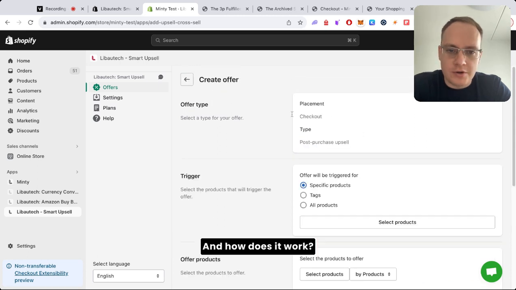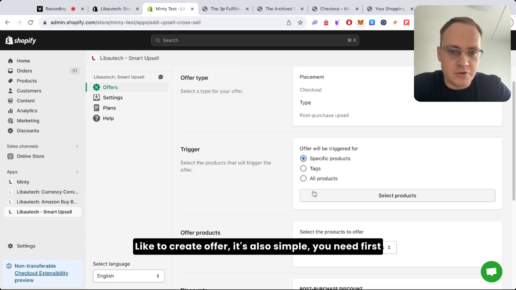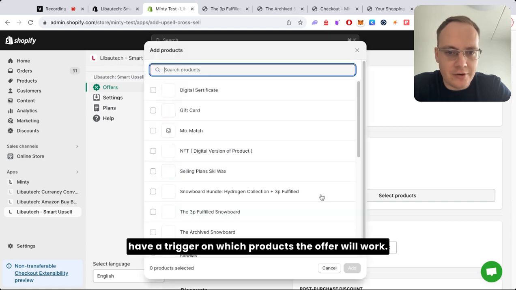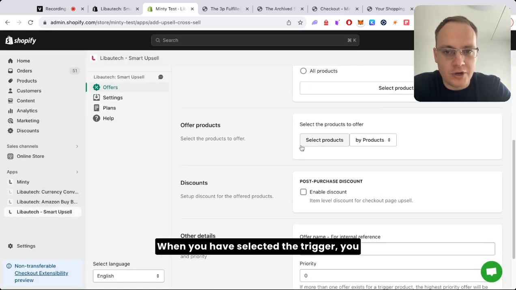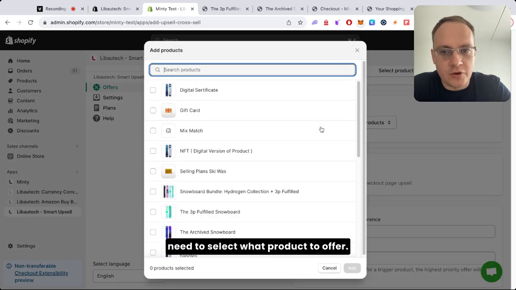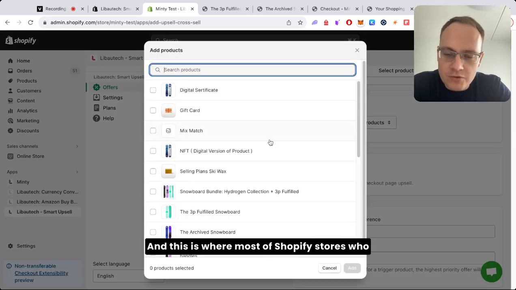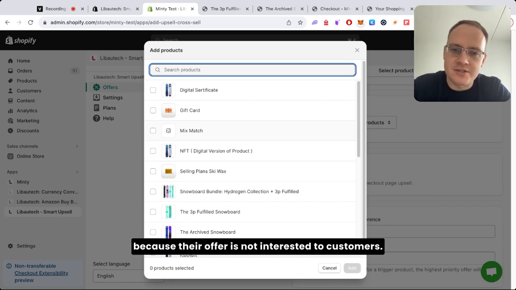And how does it work? Creating an offer is also simple. You first need to have a trigger on which products the offer will work. When you have selected the trigger, you need to select what product to offer. And this is where most Shopify stores fail on upselling or downselling or cross-selling: their offer is not interesting to customers.